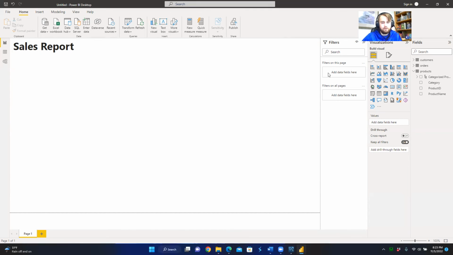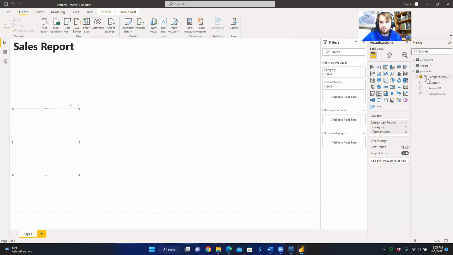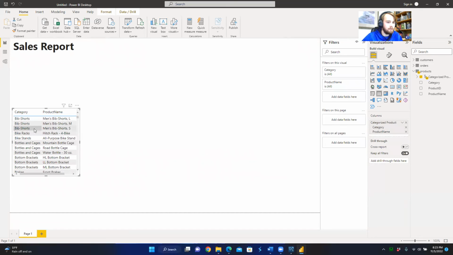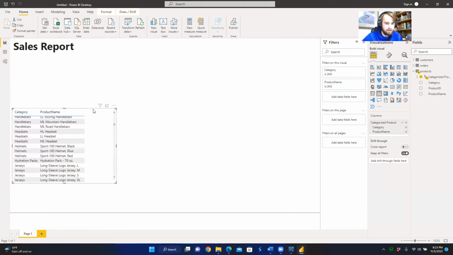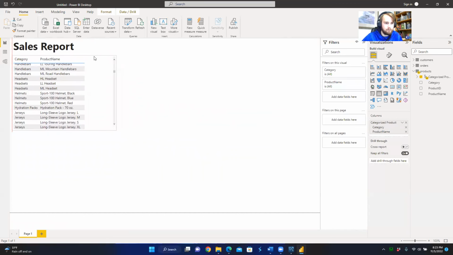Then in the fields pane, we're going to make sure Products is expanded. So in the fields pane over here, we're going to come over to the Products table, and then we're going to select this Categorized Product. And we'll see this automatically generate for us. And we have a table. We'll resize this so that we could see it better. We have our category and our product names. Go ahead and move it up here.